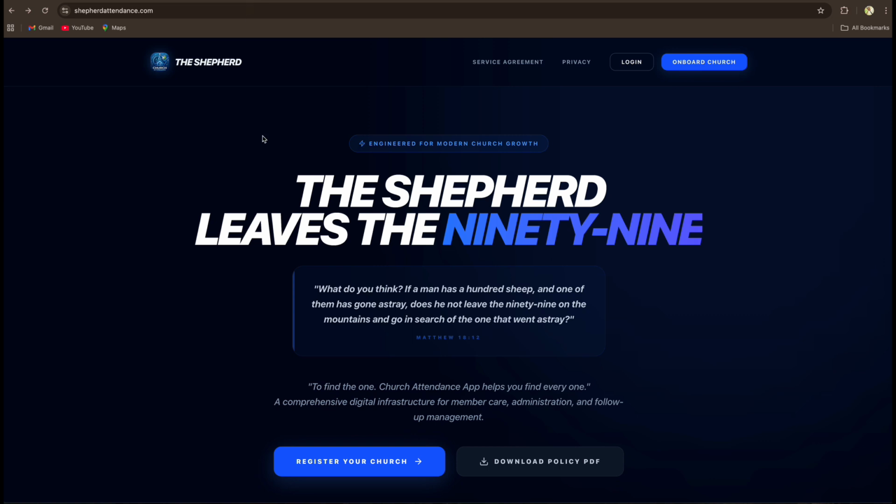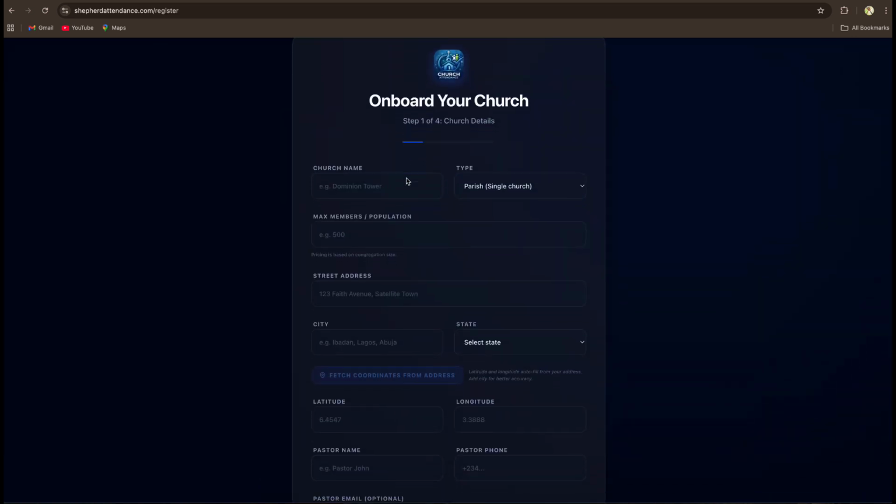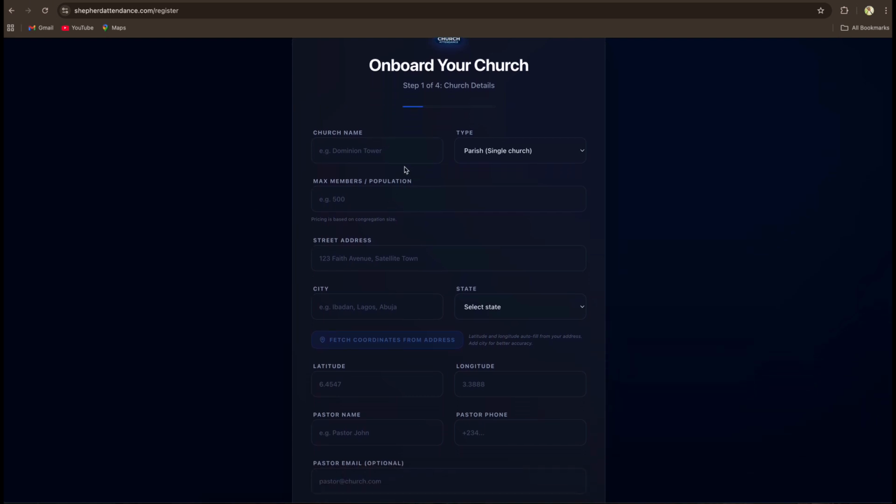So firstly, we are going to onboard this church. You can use the onboard button here, or you use the register your church button here. Then you enter the church detail. For the sake of this demo, we're going to use this church.